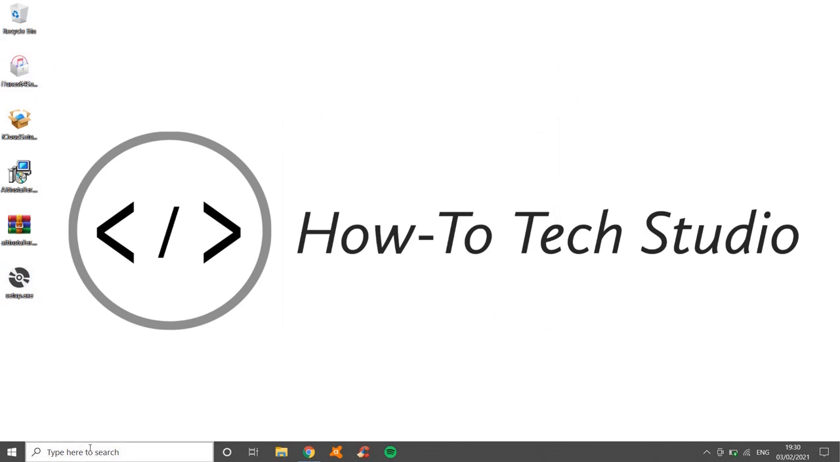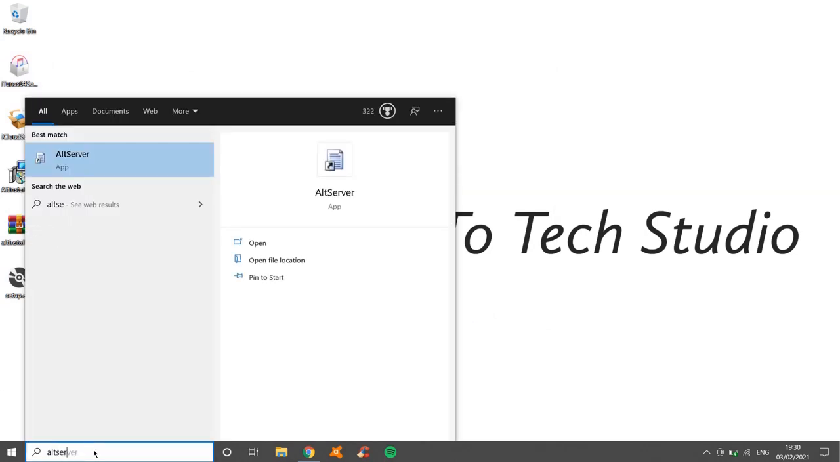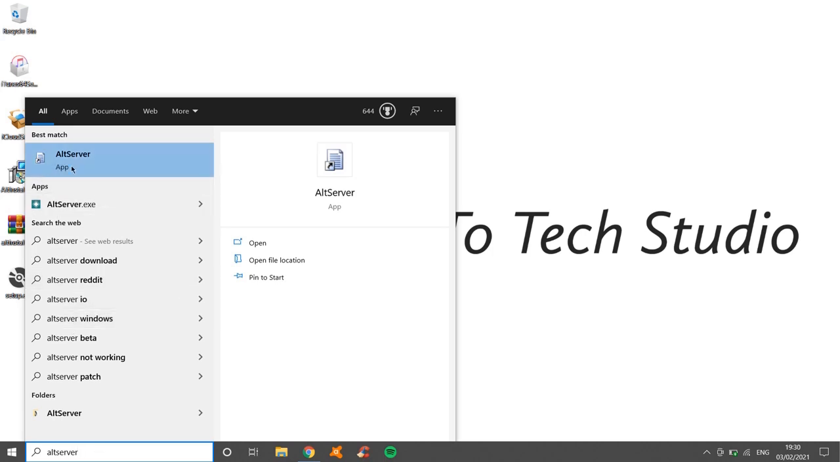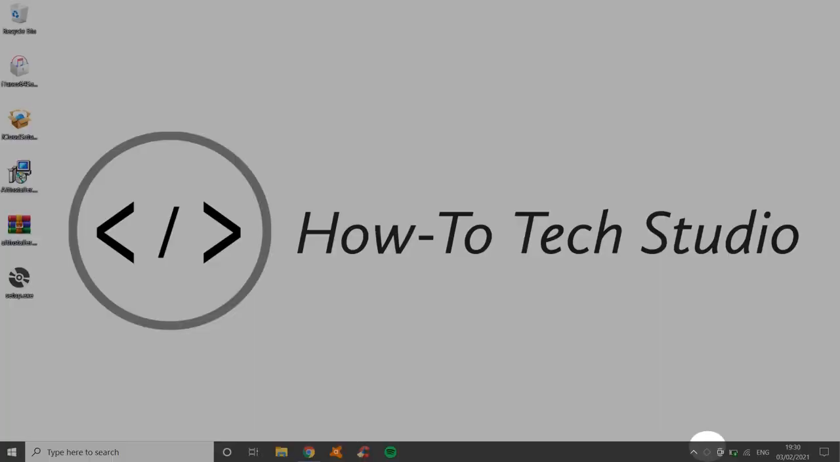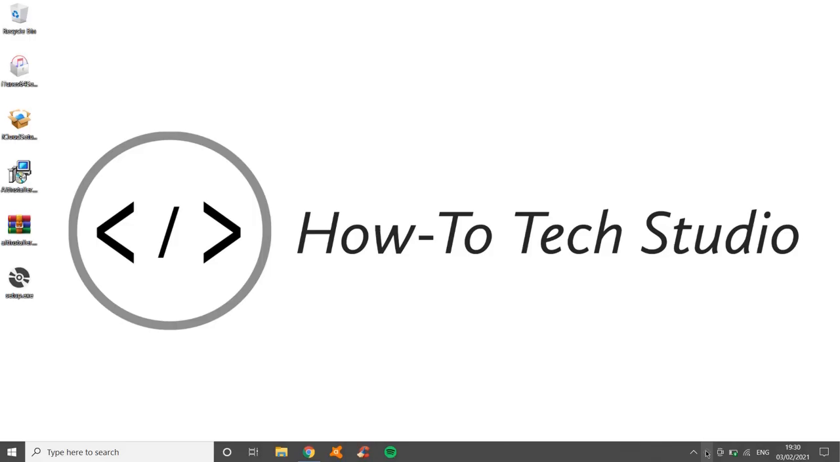So the first thing you're going to do is type in search AltServer. You'll see there it says AltServer, which is an app, so you can click it or press enter. And at the bottom right-hand corner, you will see this diamond shape. This diamond shape is really, really important. That is AltServer. Here's where we can now plug in our device. So I'm going to just plug in my device now.